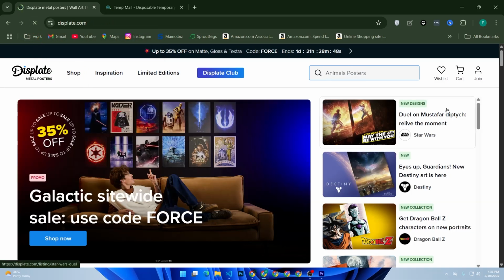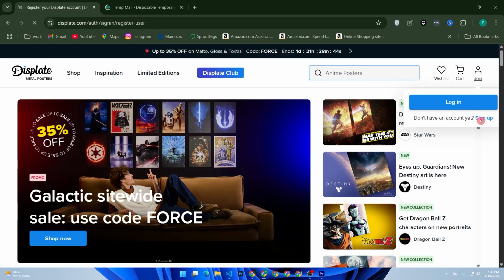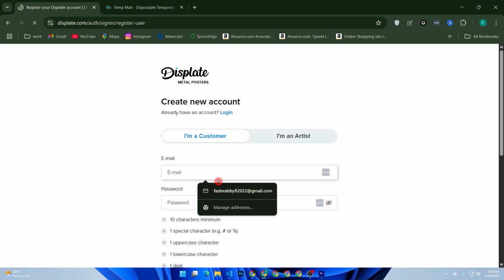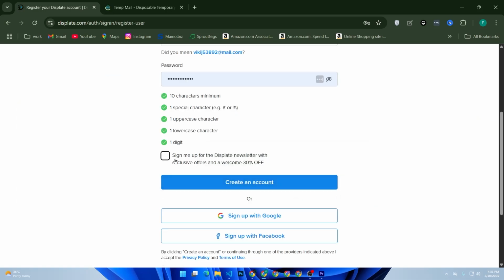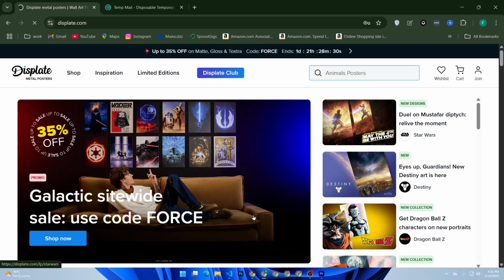Refresh the page, then click join, again click sign up, enter your email again here, enter a strong password like that, and check the box, then click create an account. You can also use a Google or Facebook account.